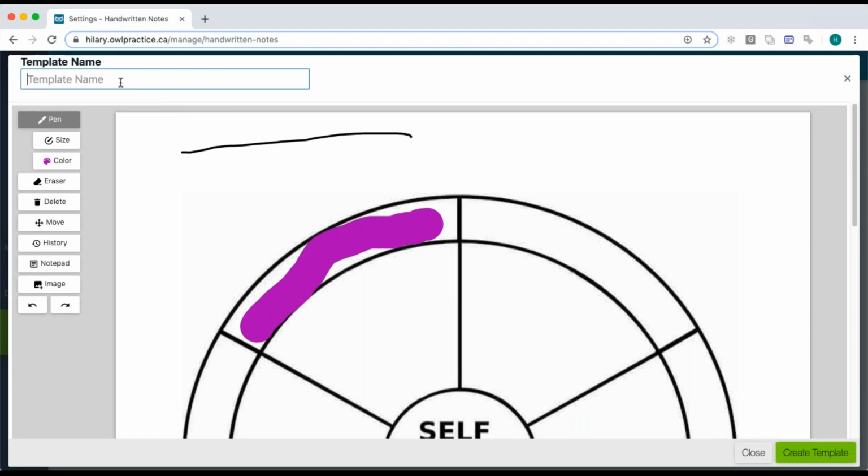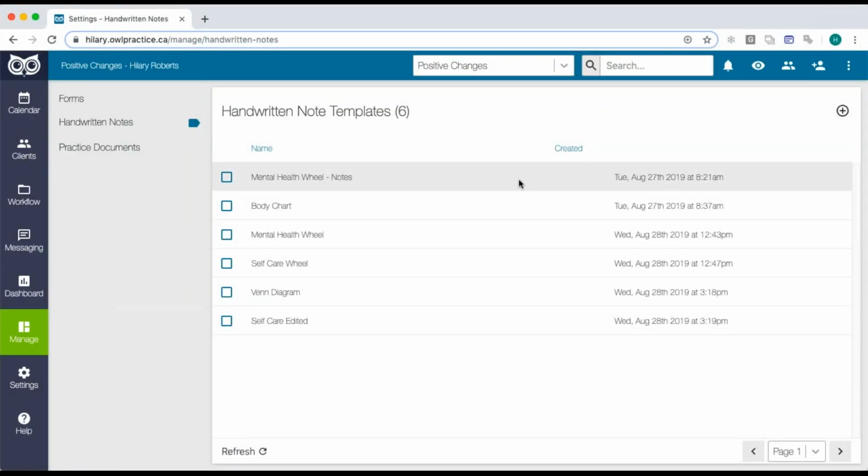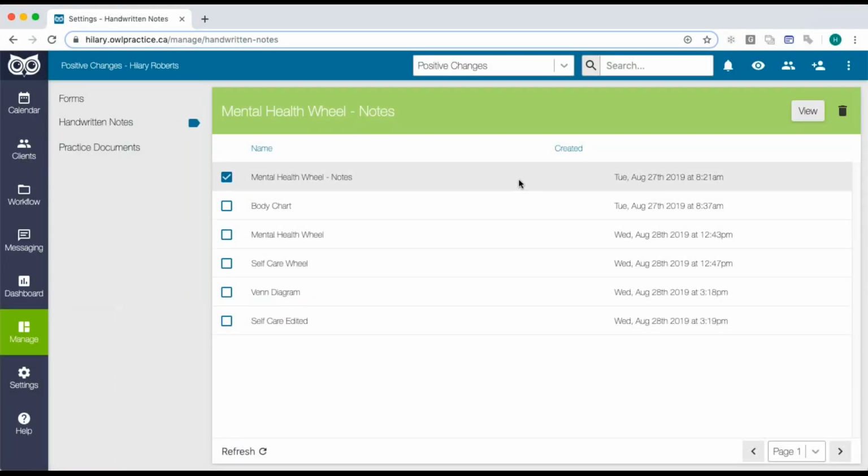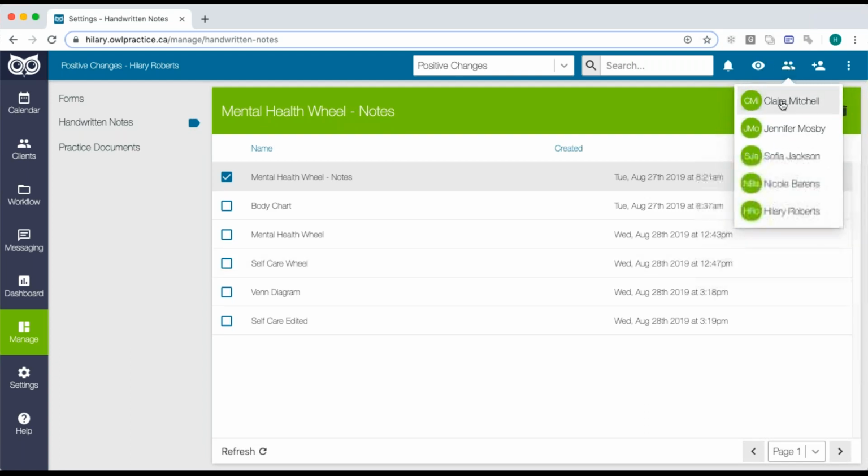Once you're finished, you can go ahead and give this a name and then save this template. You can click to view a template here in the Handwritten Notes editor at any time as well. We're now going to head back to a client note so I can show you how to use a template within the note.